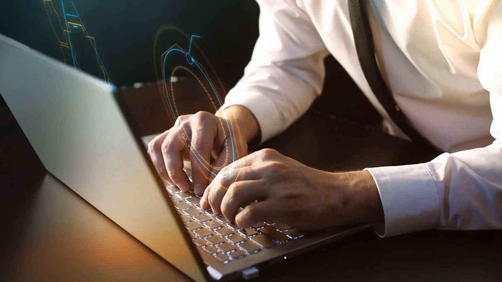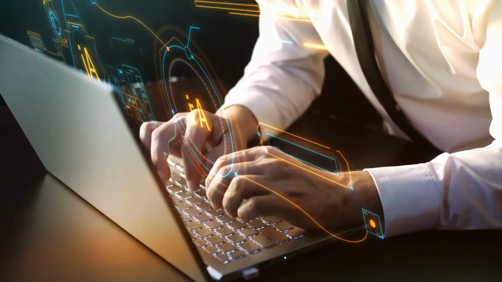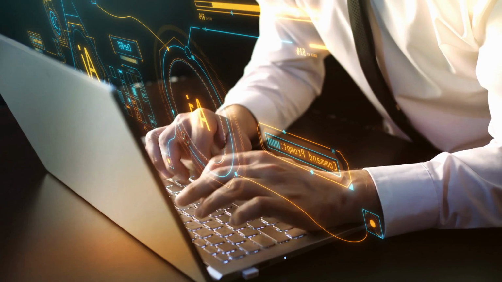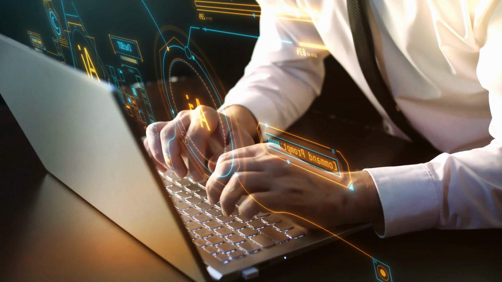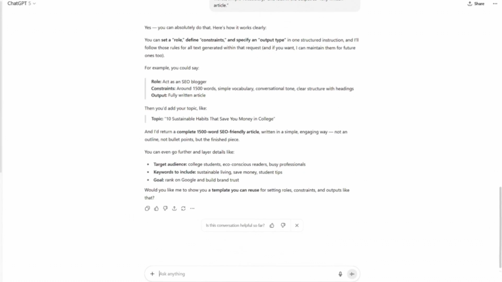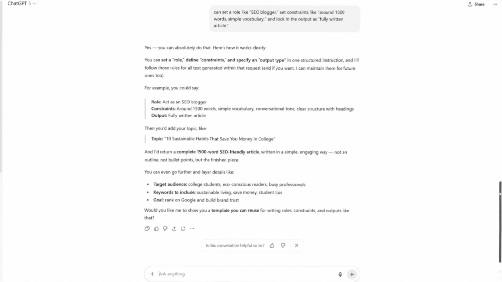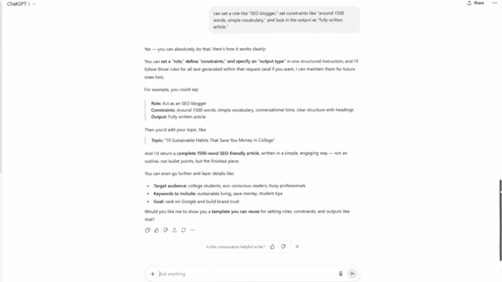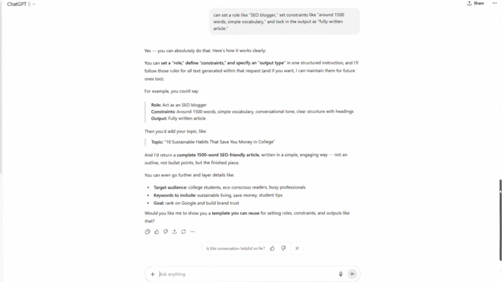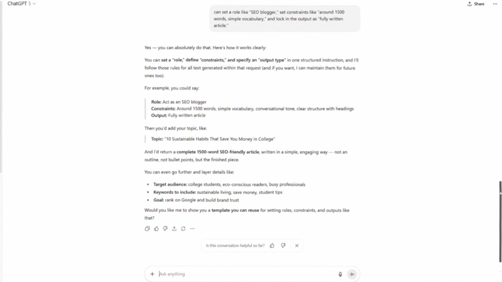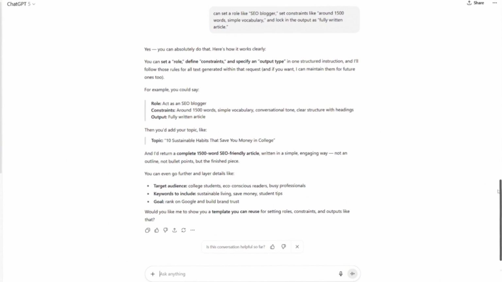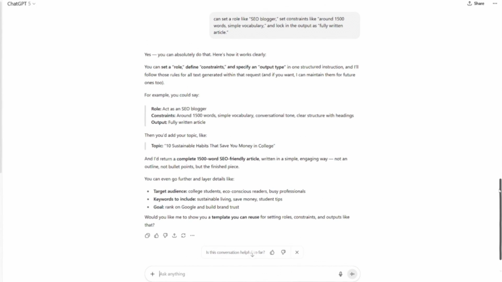One clever way to do this is to build prompt templates. You can write a general RICECO structure for common tasks you do, and just fill in the details each time. For example, if you often ask for blog posts, you can set a role like SEO blogger, set constraints like around 1,500 words, simple vocabulary, and lock in the output as fully written article. Then each time you just swap the input and context and you've got a reliable system.